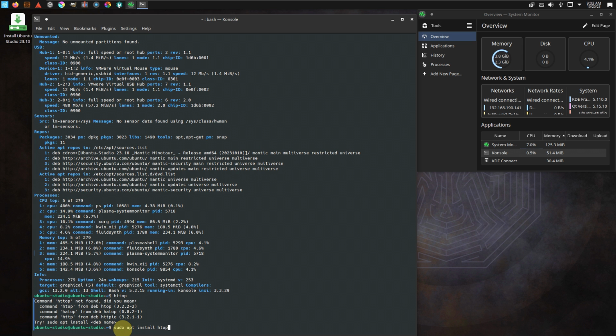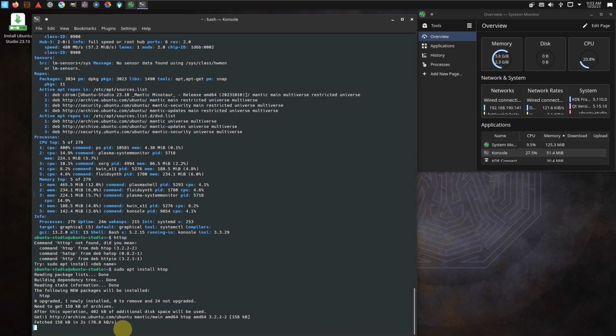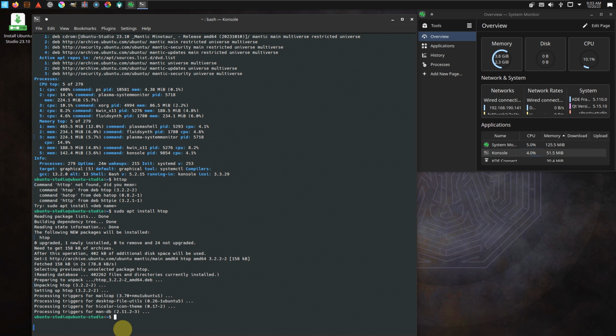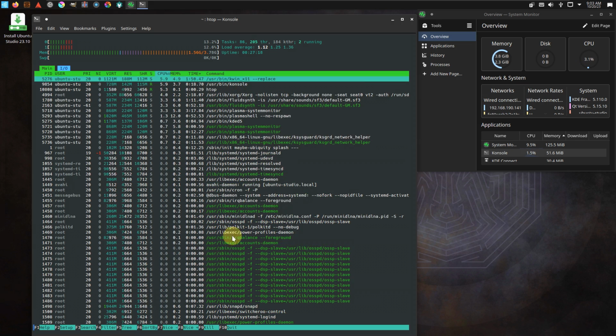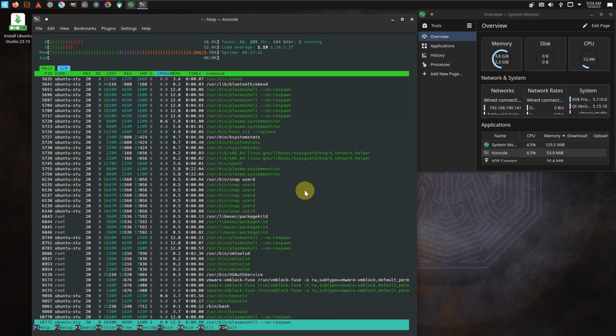You need to type in sudo apt install htop to install htop, which will be very quick, in 5 seconds like that, or 10 seconds maximum. So it's finished. Htop. Some of the viewers wanted to see htop, so that's the reason I showed htop here.